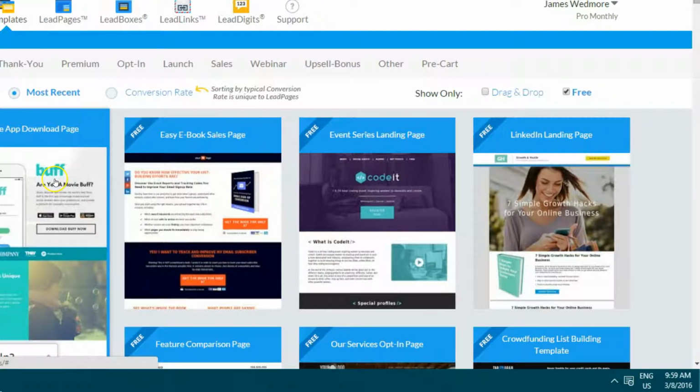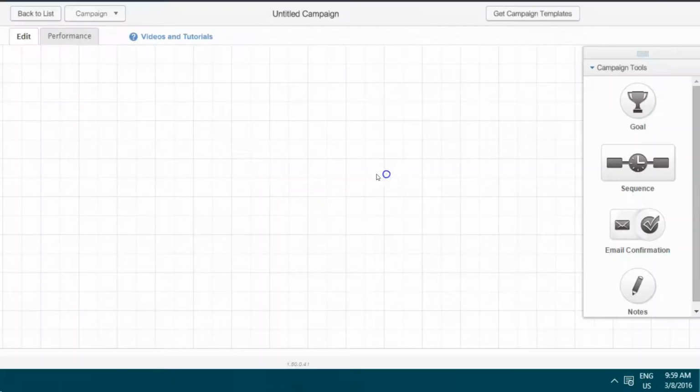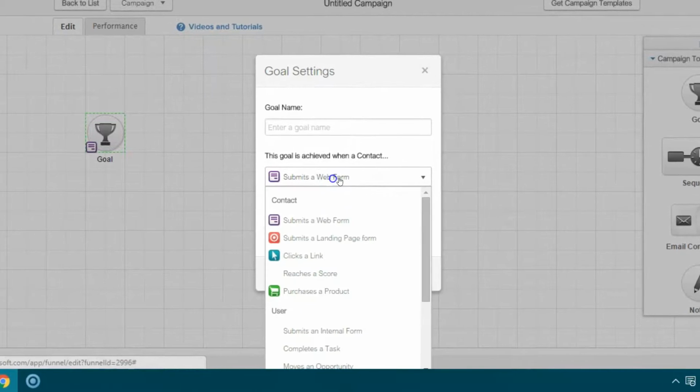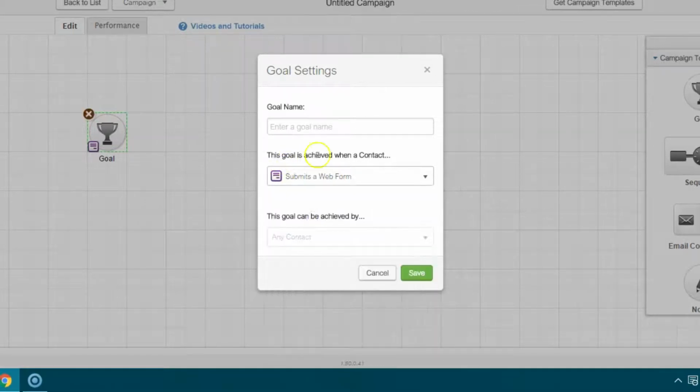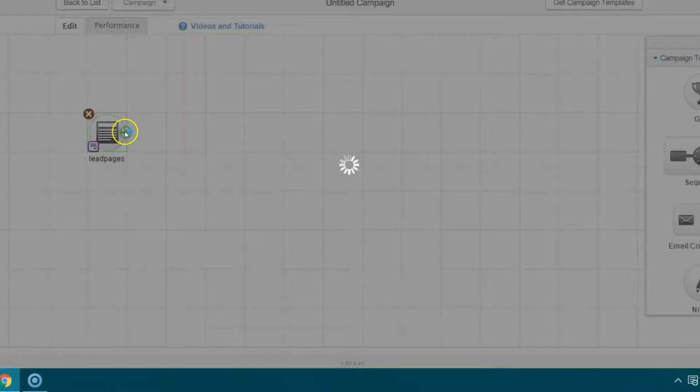For example, I just go and select a squeeze page within Leadpages, and then I'm going to integrate that here. I'm going to leave this untitled campaign, and of course create a goal, and the goal should be a squeeze page. So we're going to use the submit a form option in this goal, achieved when a contact submits. We're going to name it Leadpages, then save, and there you have it. The form has been created, and you have to quickly edit that form to provide all the information that is needed by Infusionsoft.